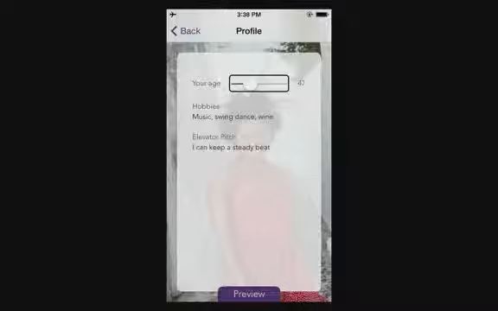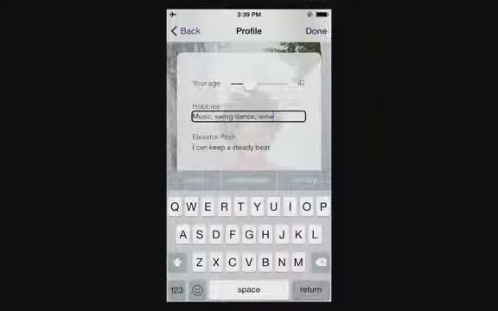Now I'm going to swipe to the right a few more times to see what else VoiceOver sees. 47. Hobbies. Music. Swing dance. Wine. Text field. Double tap to edit. Let's make sure that VoiceOver users can edit their hobbies. So I'm going to double tap. Text field. Is editing. Music. Swing dance. Wine. And the keyboard came up. So that looks like VoiceOver users will be able to do that.